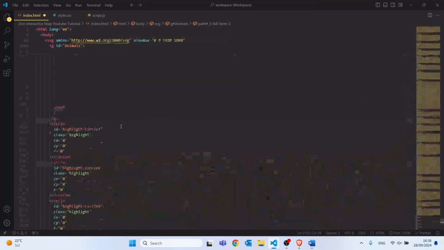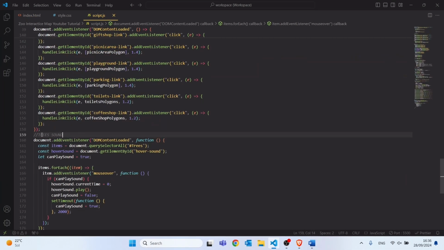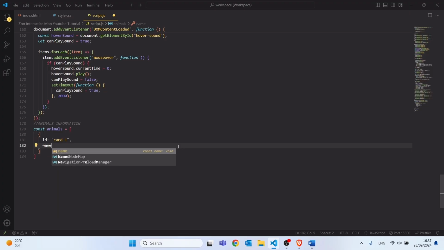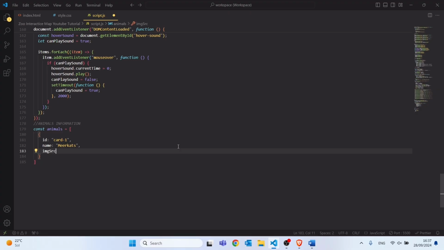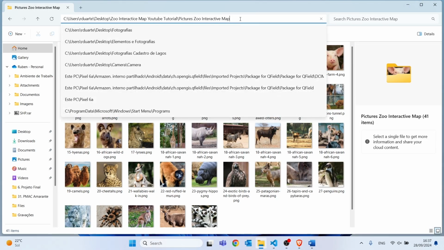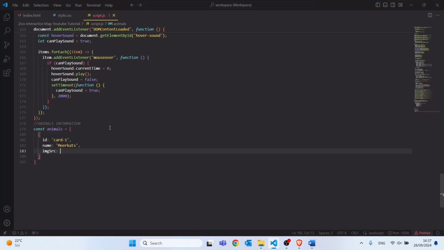After defining a card name for all the animals, we move to JavaScript and we will define a variable. So I will type const animals, which will be an array, and inside this array we will have multiple objects containing information about the animals. Next, we proceed with the ID, assigning in the card1 we defined earlier, the name of the animal, which is meerkat in the case of card number 1, and the image source, which will be the path to the images we defined in the previous video. I will simply copy this part of the folder path where I have the images and add the image name with the extension, which in my case is .png.